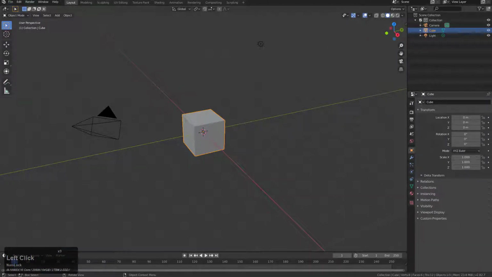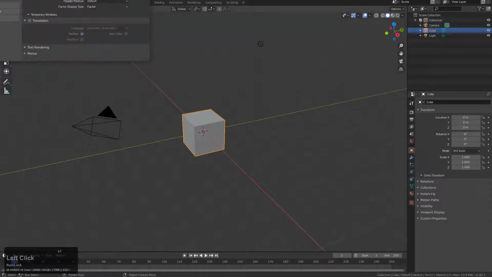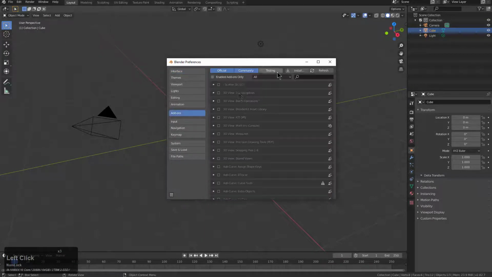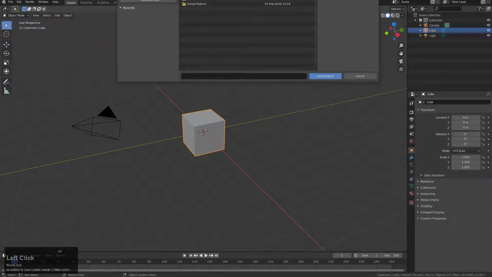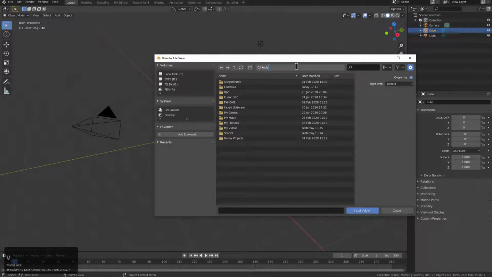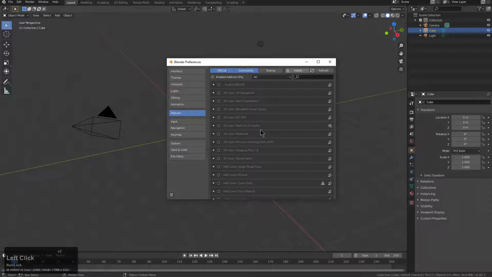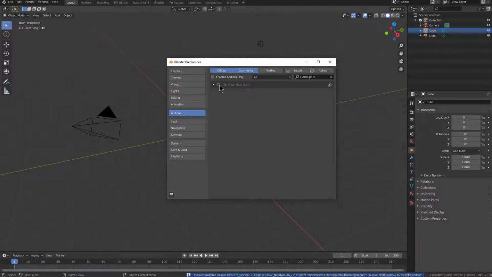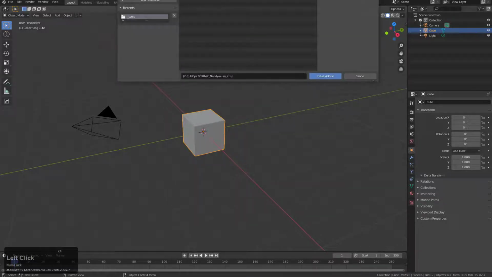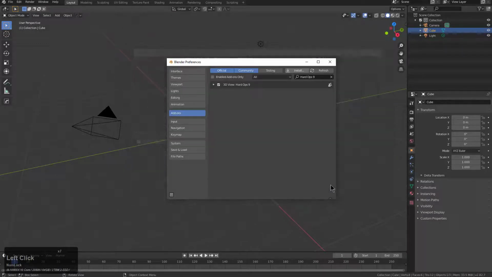Looking good. So we'll go under preferences here, add-ons, install, and we'll go ahead and install two of my favorite plugins. First, HardOps, the latest version, 7, and we'll enable that. Sometimes it takes a moment, but you definitely don't want to click this too many times or else you may get an error. And we'll go ahead and install BoxCutter, 18, and just get that thing enabled as well.